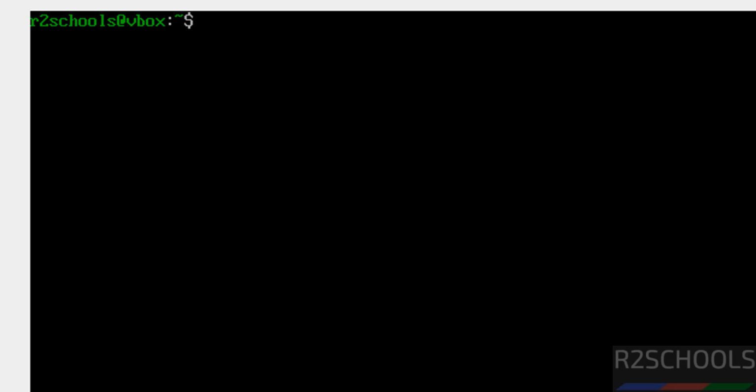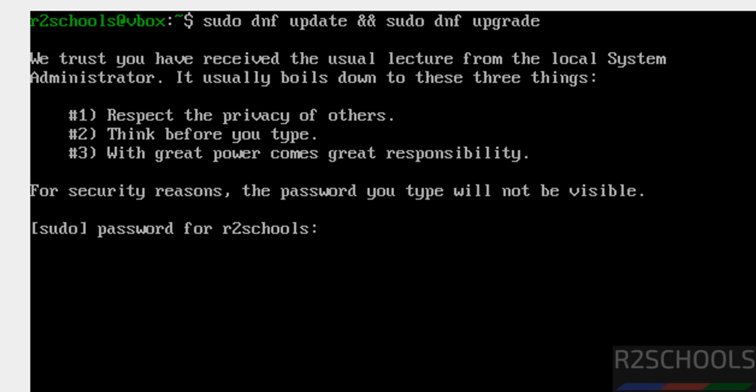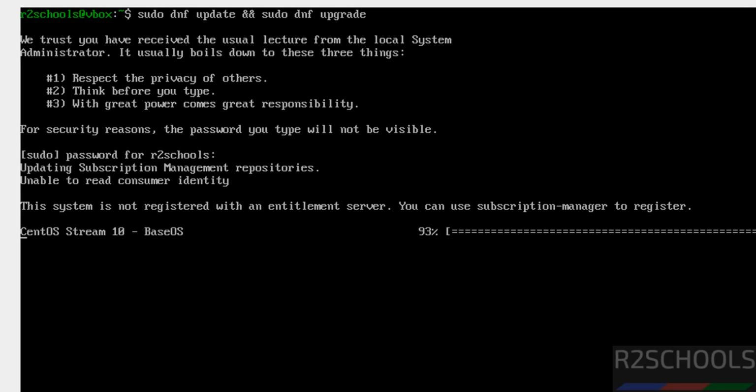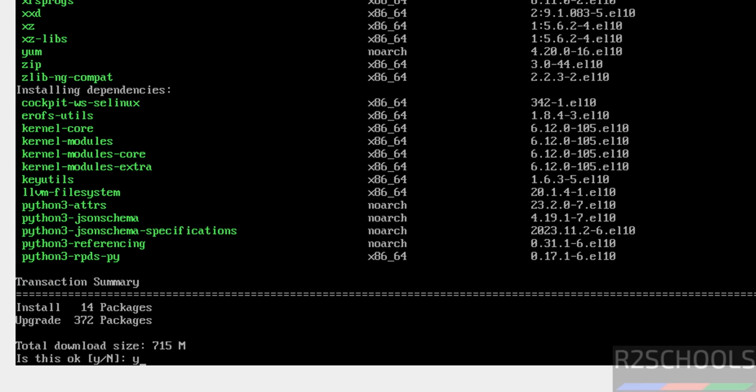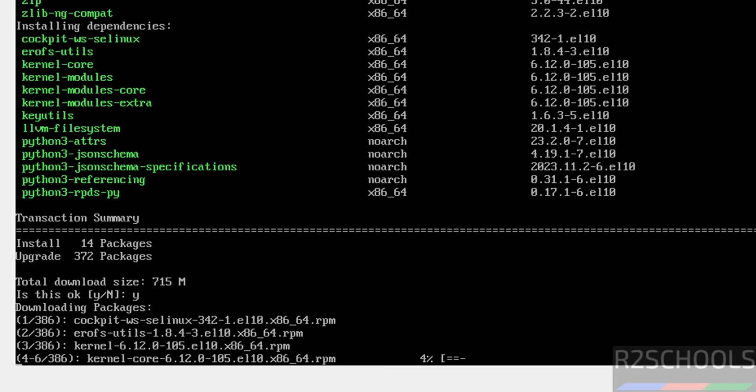The first step after connecting to a Linux server, you have to update the packages. sudo dnf update, sudo dnf upgrade. Hit enter. Then provide the password of this user. See, this will take time. Okay, type A for confirmation. Hit enter. This will take time. So in this video we have seen how to download and install CentOS Stream 10 server edition on VirtualBox.